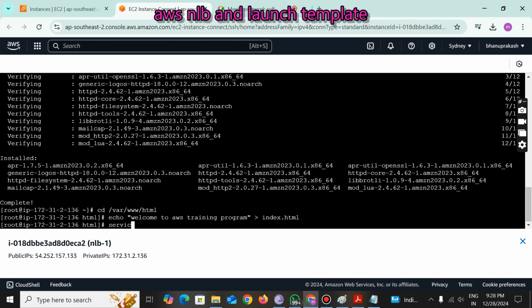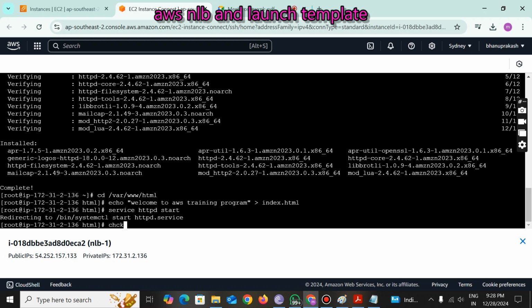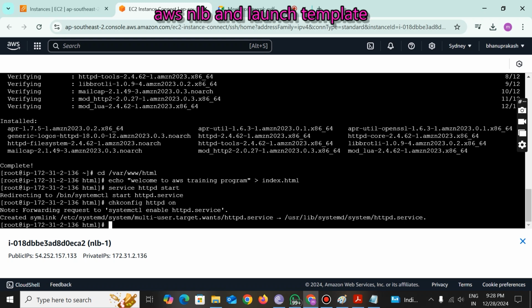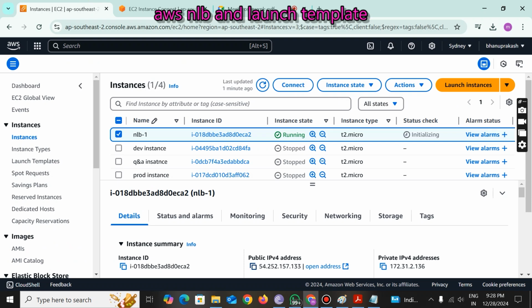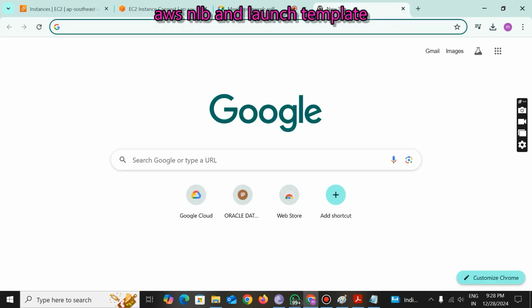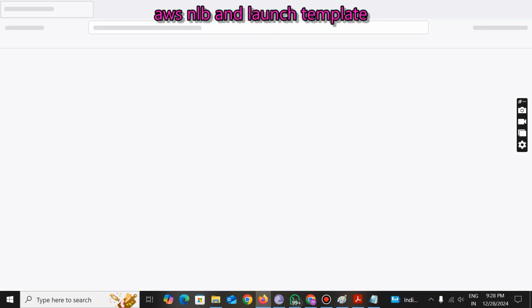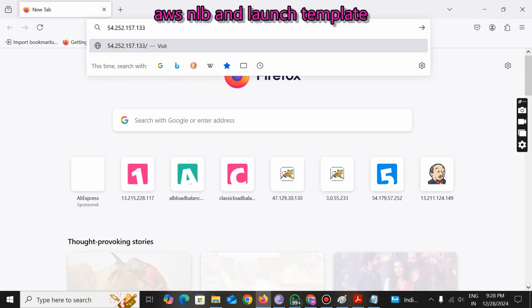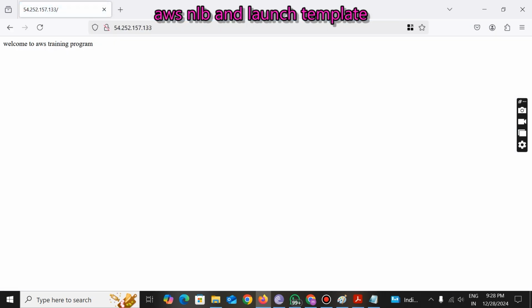Now after that, service httpd start, and after that chkconfig httpd on. Check the configurations. Now let's copy the public IP of the first instance and check whether it is working properly. Paste it here and press enter. See, you can see a message, Welcome to AWS training program.